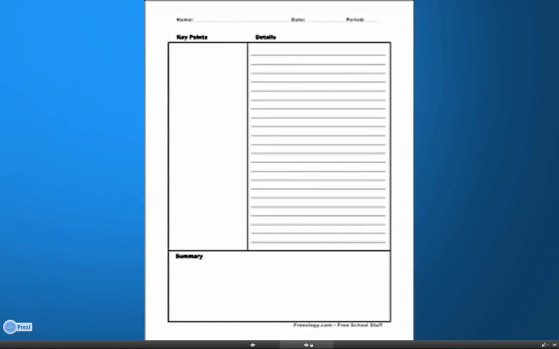Here's a Cornell study sheet template. You might consider creating a number of these sheets before attending lecture.